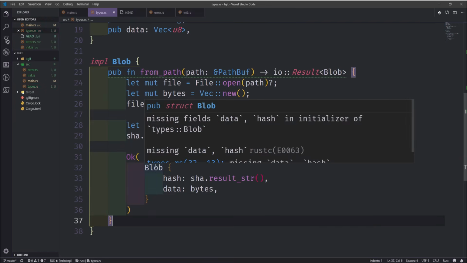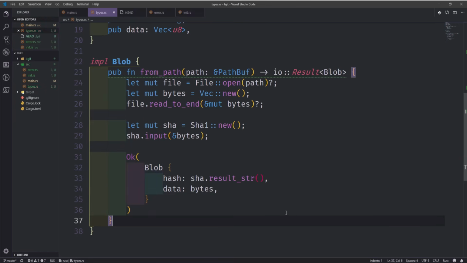Let's see, should go away. There we go. All right, so we read from our various files in here, and then we convert all that data into bytes, and then we create our blob object from that. So it's actually fairly simple if you think about it.